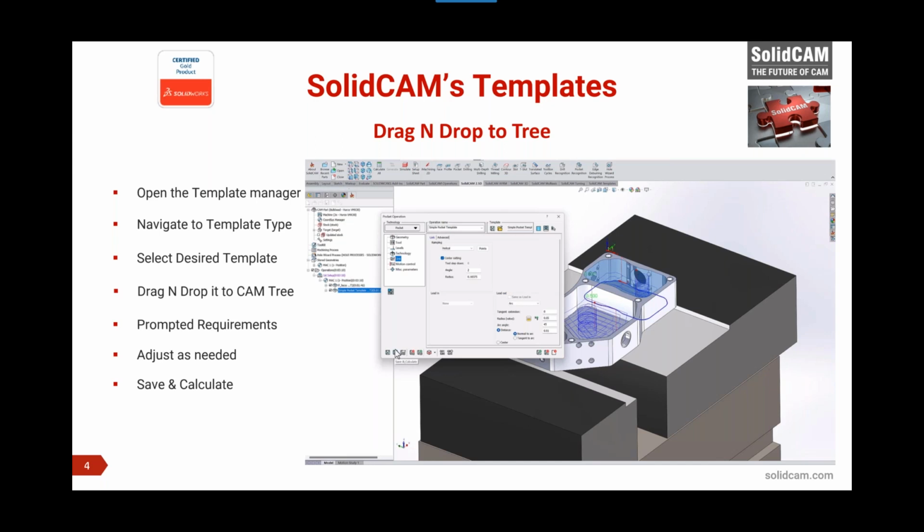Now, this was a simplistic example of using drag and drop to apply a template. But remember, you can do this for every type of operation in SolidCAM. So just think about the power and ease of use that that's going to bring to the table for you.